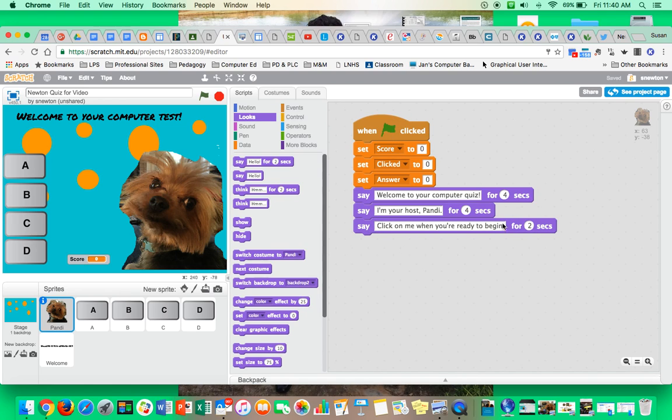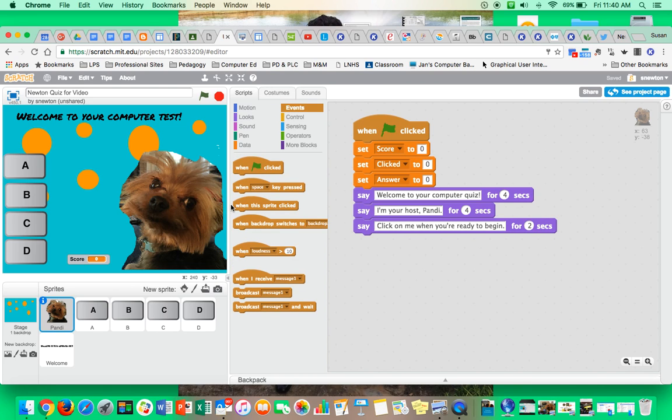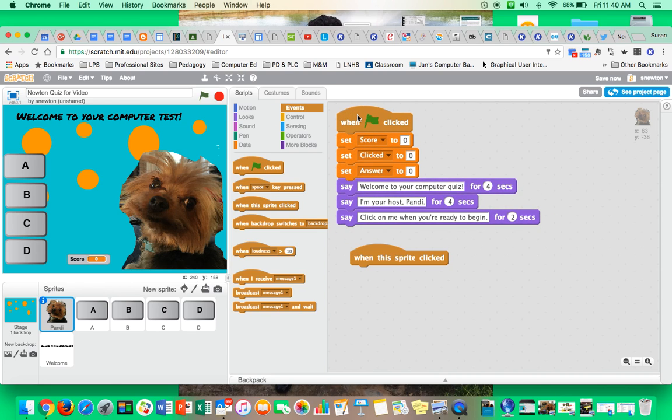And then you can tell by this sentence what type of event block we're going to need next. We're going to need one when this sprite clicked, okay, because it says click on me when you're ready to begin. So I'm going to go over to events and I'm going to choose when this sprite clicked. And I will start my programming that will actually ask the questions.